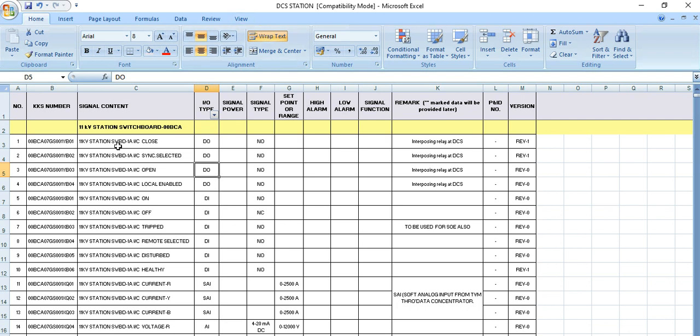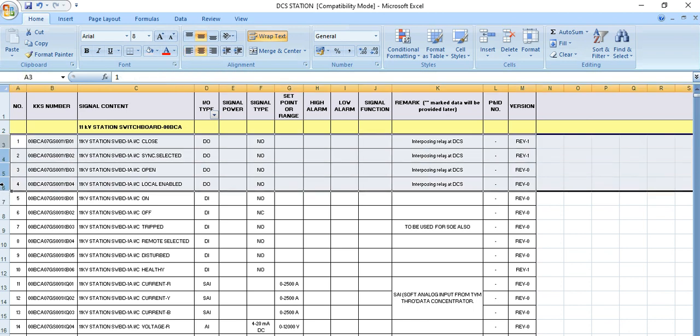These are basically the signal exchange between the remote control station, which may be called DCS, or it may be called PLC, or any other remote HMI panel, where that remote signal exchange can be done with the switchgear panel. This is an Excel spreadsheet where, as you can see, this is an 11 kV switchboard. So these are the DO signals, that means digital output.